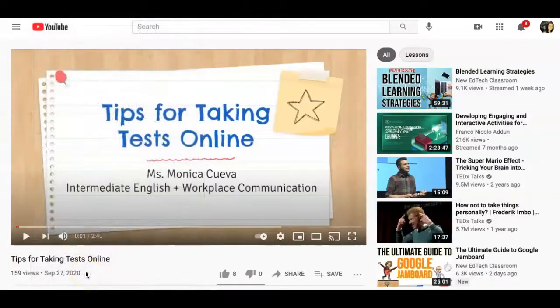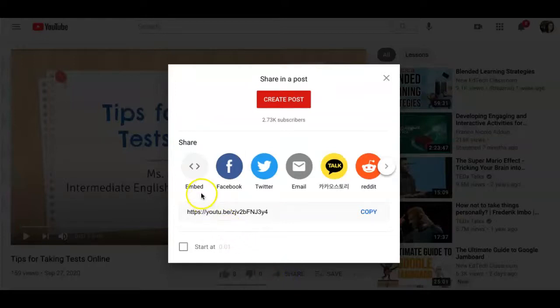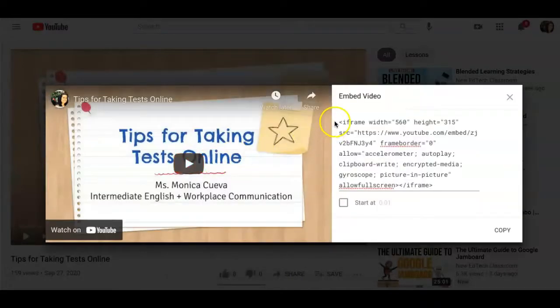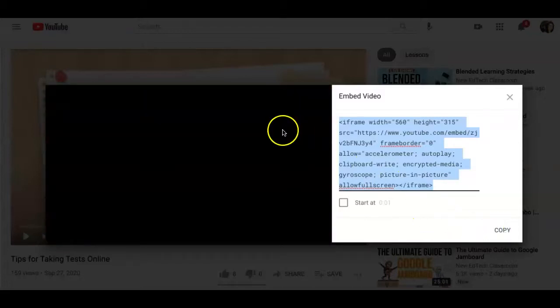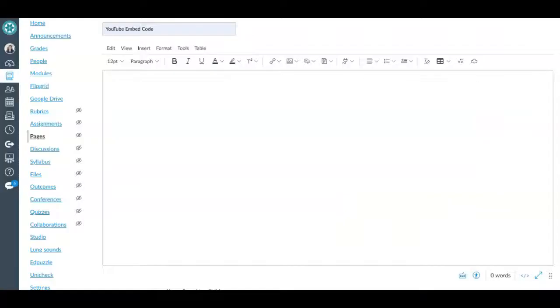The first thing you'll want to do is go to YouTube and find the video that you plan to share with your students, and then at the bottom of the video you'll click the share icon, and then you'll want to select Embed. So select that icon for Embed, and you'll see this is the HTML embed code. You can click Copy in the bottom right, and that will highlight and copy the entire code for you. So then all we have to do is go into Canvas and paste that code.